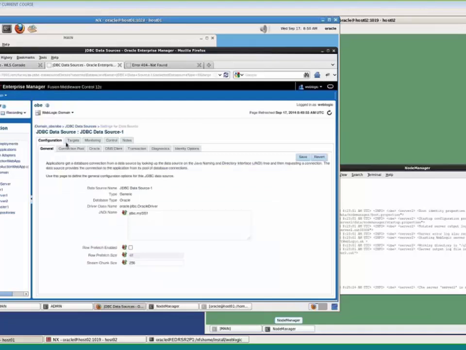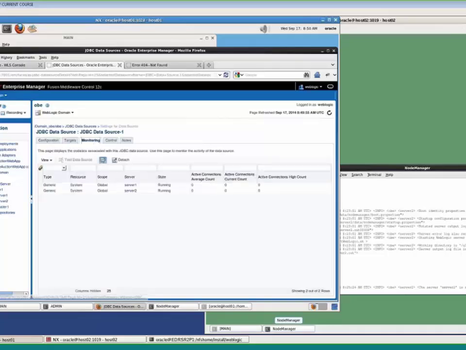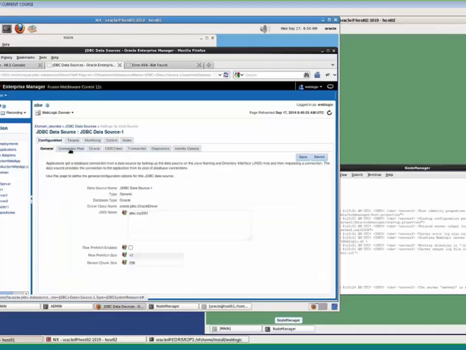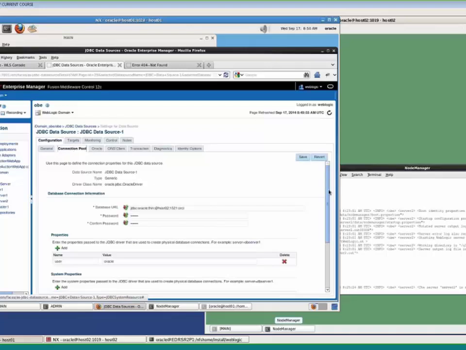And then you see, once you're in the configuration page, you have all sorts of different tabs to be able to see what's going on with your data source. And you see that we've got one running on each server because we targeted it to the cluster. And you can pretty much manage it the same way as you'd be able to in the WebLogic admin console. And that is data sources. So let's get to users.